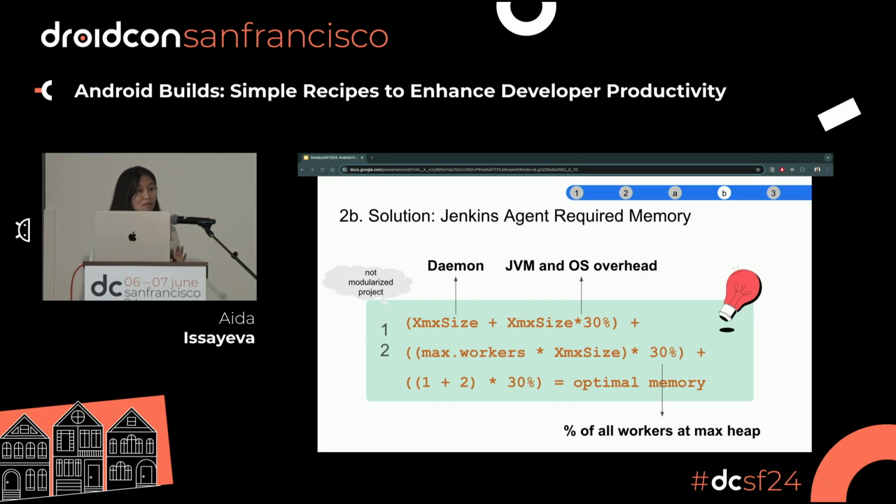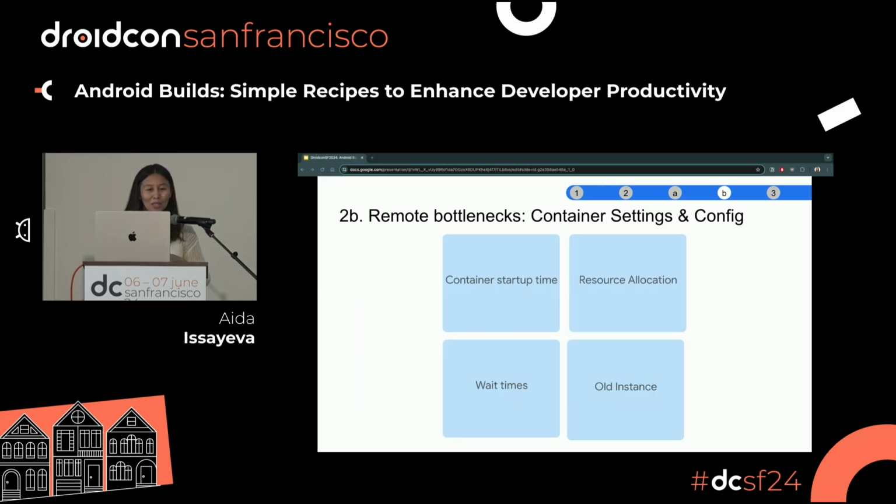That's the rough calculation, what we learned so far. Even then, we do occasionally hit out-of-memory issues on our agent right now. It does happen from time to time, so maybe we need to increase that memory. All right, so the next bottleneck.